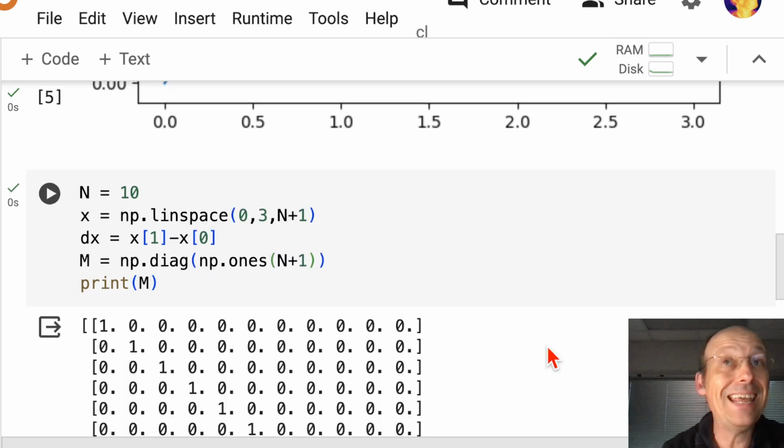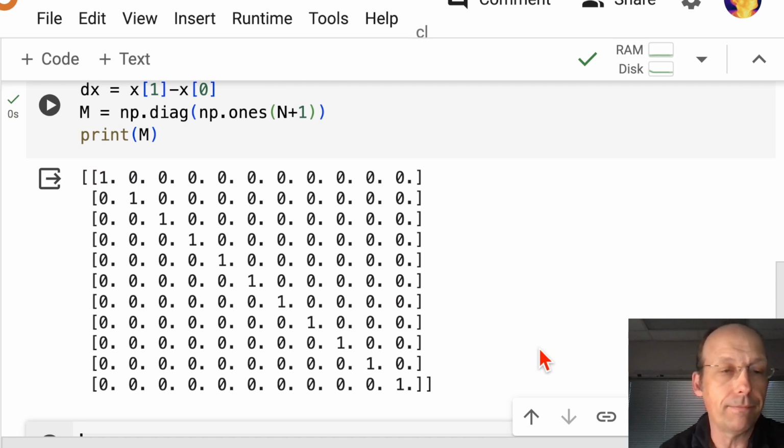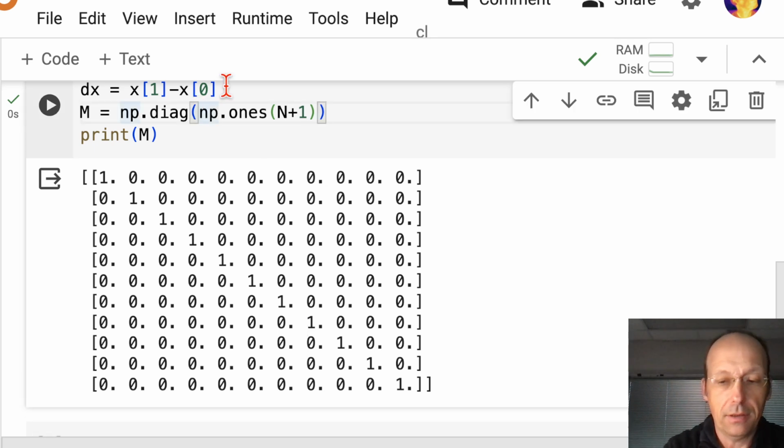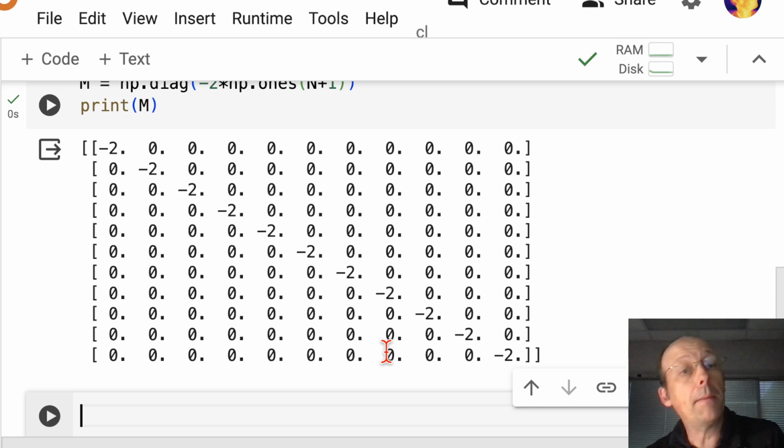So that made an n plus 1 by n plus 1 matrix, and the diagonals are 1. But I want the diagonals to be -2. Well, that's pretty easy. -2 times. Now the diagonals are -2. So I made my diagonals as -2. Now I need to make my off diagonals.